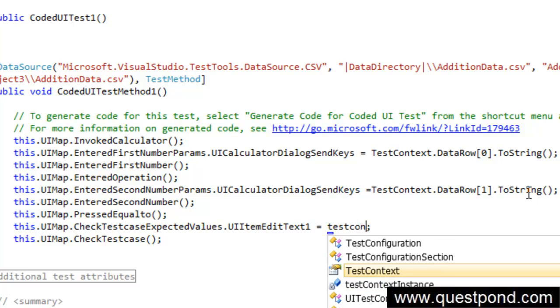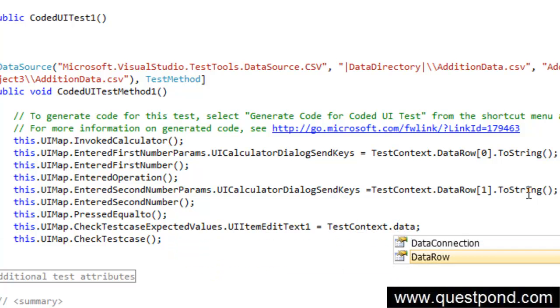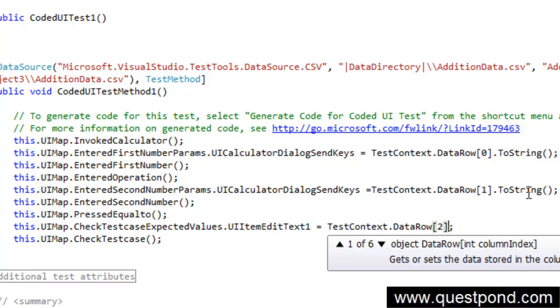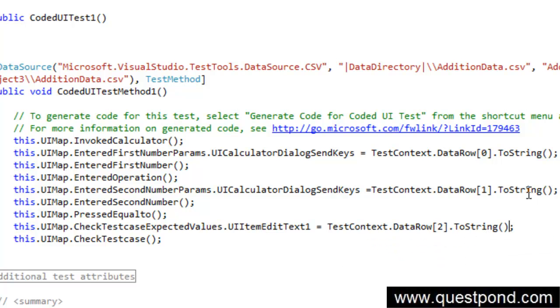And the same way I'll say here test context dot data row. The expected is the third column. Now remember that, as we said previously, the calculator UI actually displays a dot with a space. So I'll just append this extra fitting over here, or I'll say extra hack over here, so that our test case passes. So that's it. So now if I build the solution, I hope everything will get built.